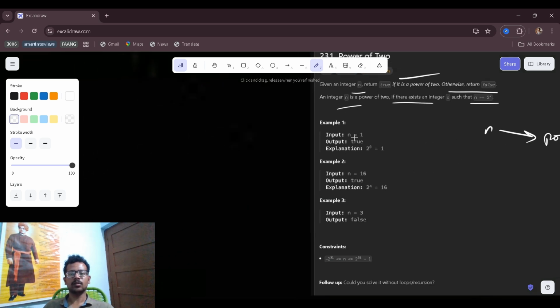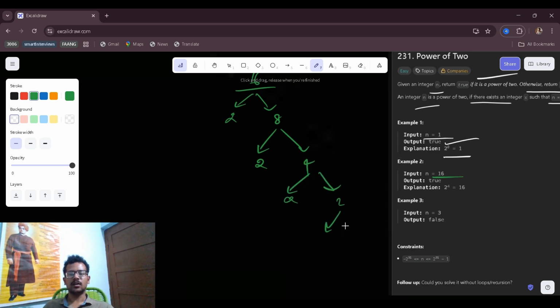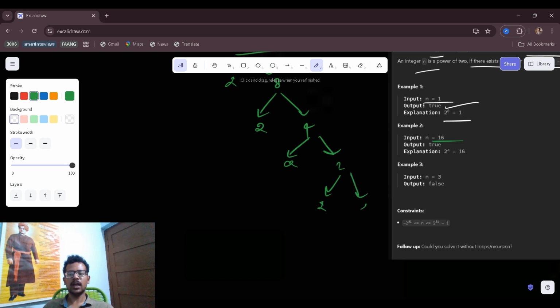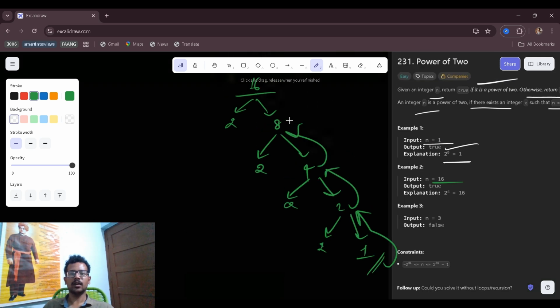Now I have n is equal to 1. 2 power 0 is equal to 1, so we return true. Now I have 16. For this 16, I represent it as 2 into 8. Now 8 is 2 into 4. Now 4 is 2 into 2. Now 2 is 2 into 1. And when I get 1, I'll return true here, and also true here, and here, and here.